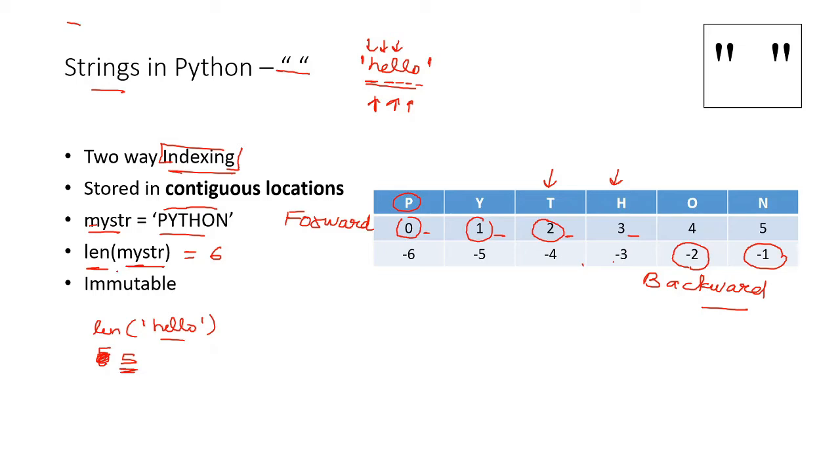Now, another point to note is that a string is an immutable data type. What we mean by that is, whenever you have created one string, there is no way that you could change any character present in the string. Once the string is created, no changes can be made in any element of that string. It means it is immutable. You cannot change it once the string has been created.